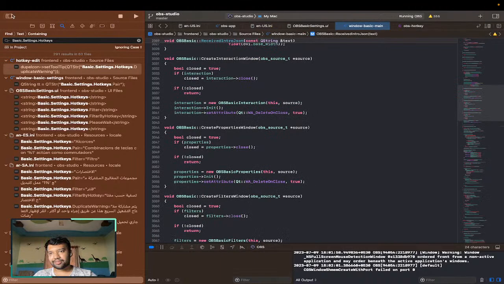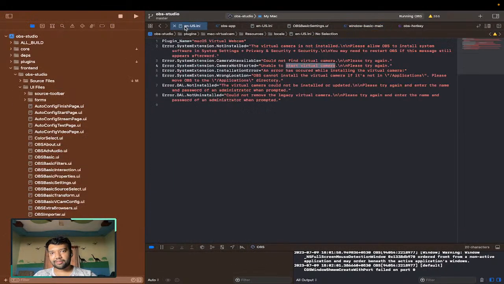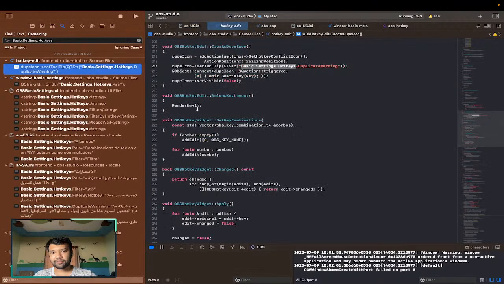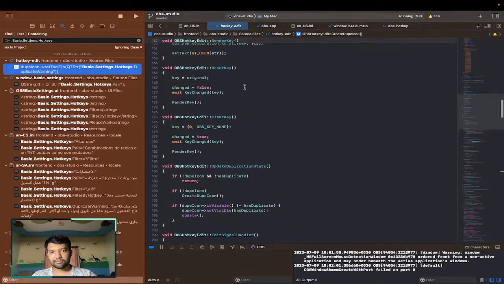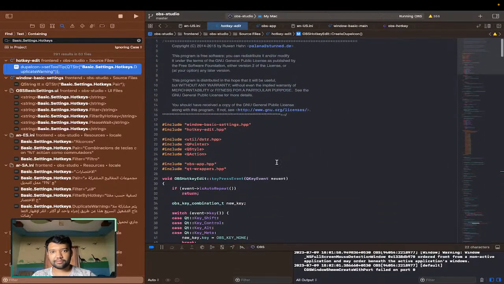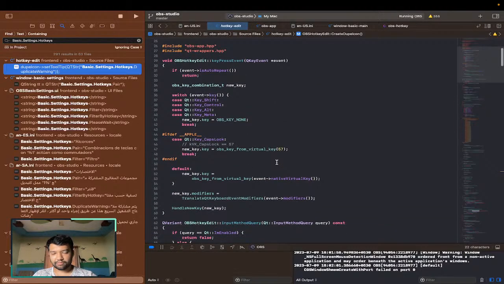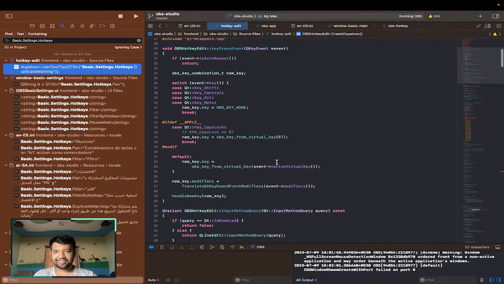Where is that? Okay, one minute. I think I know. First result, the first result of the find. Yeah. Now, can you go right up to the top of the page? Okay. Now, obviously hotkey edit, key press event. If the key is pressed, can you go down and down? And can you just search for the string edit?